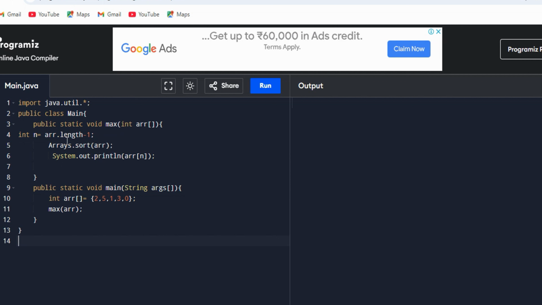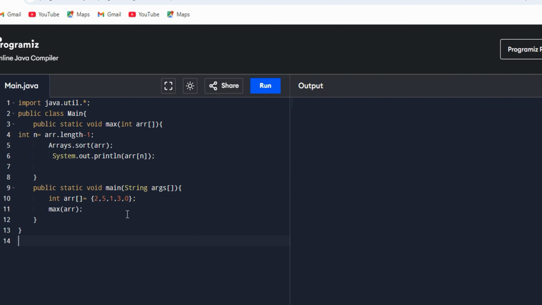Now you can see the working example of these codes. Here you can see the coding example. What we are doing is assigning n as array.length minus 1, which is the last element in the array, and we are sorting the array, and then we are printing array of n. Array of n means the last element in the sorted array. After sorting, the last element will be 5, so it will print 5. Here you can see the output is 5. The code execution is successful.